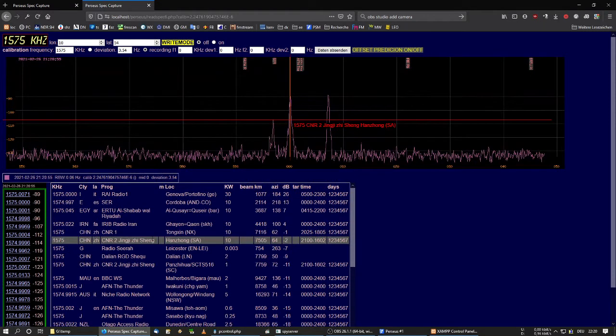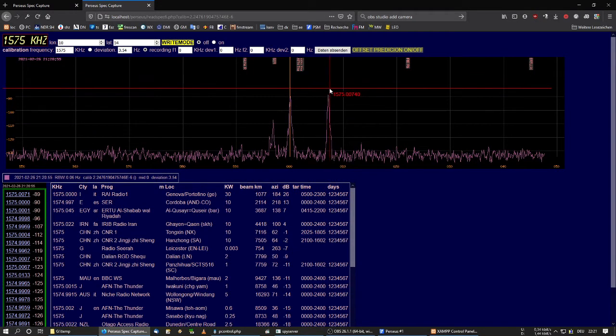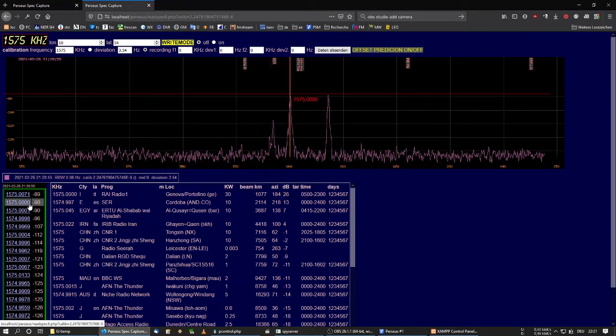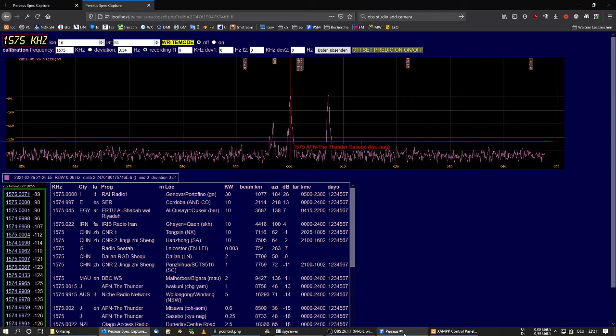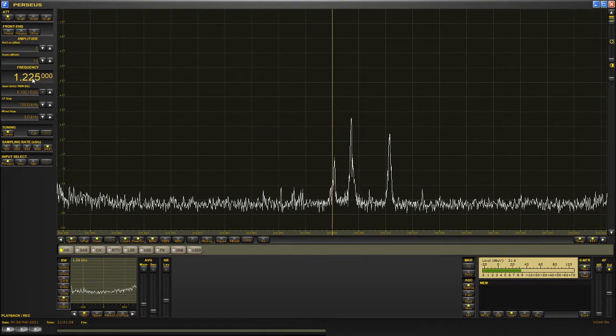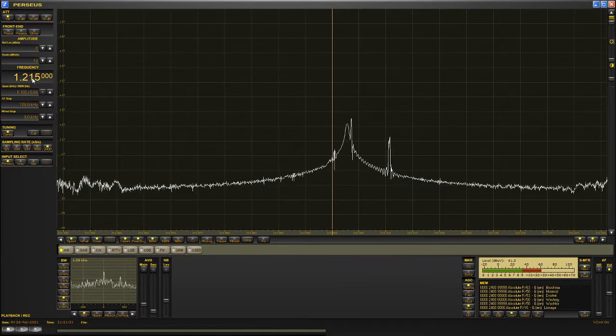And there it is. The strongest carrier is now this one. I think it's the Russian Pirate. But right in the middle, down to 1/10 of a hertz, it's calibrated now. And now you can just check out maybe a second frequency if the offset is correct. Let's go to Absolute Radio here on 1215.